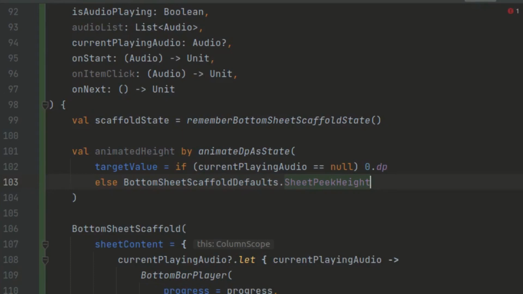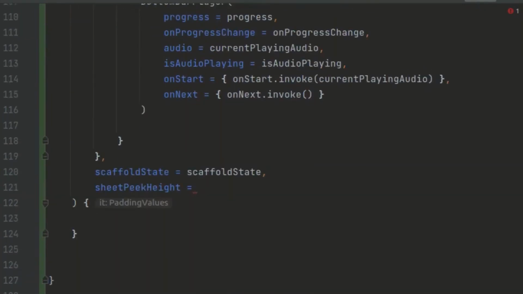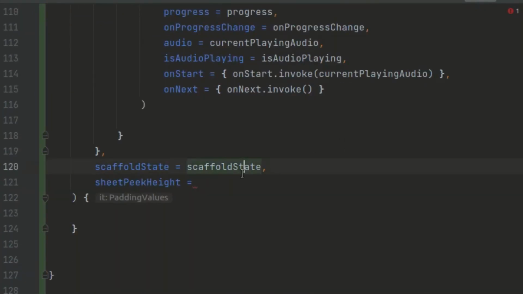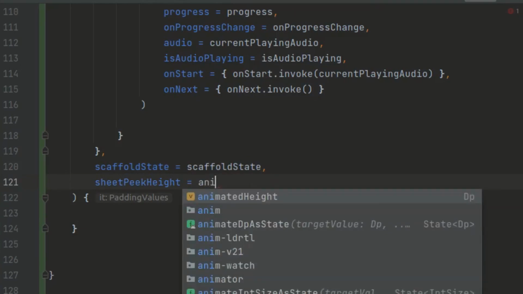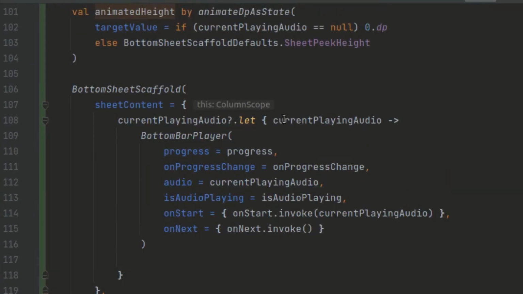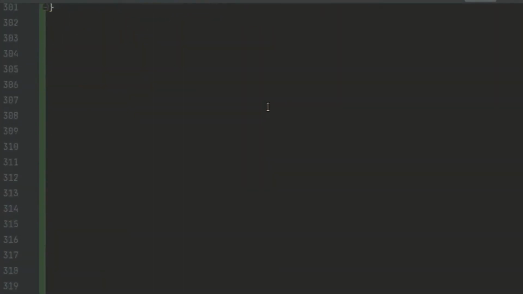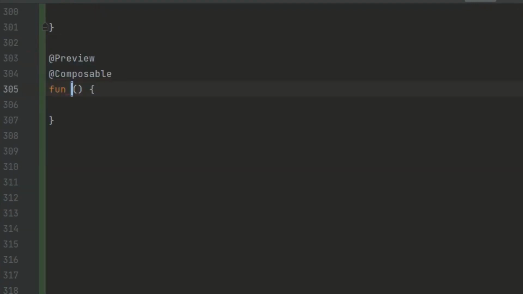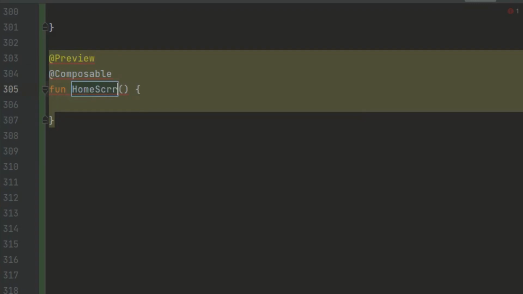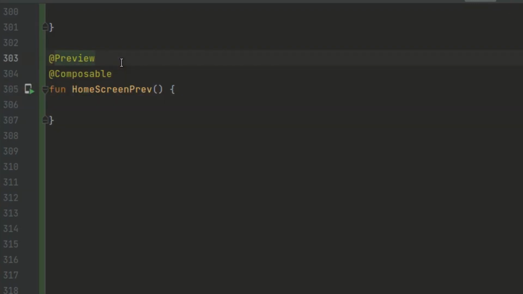And we can call this sheet pick height here. And for that case here, we can just pass in here our animated. Okay, now let's create a preview function that is going to help us to preview this home screen. And we can just come below this bottom bar player item here. And here we want to show the system UI.